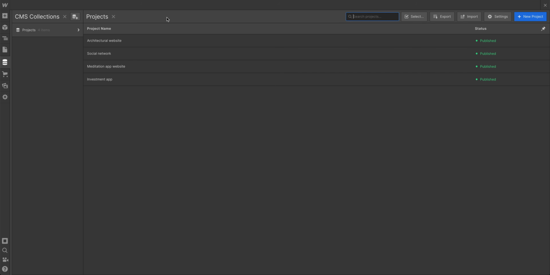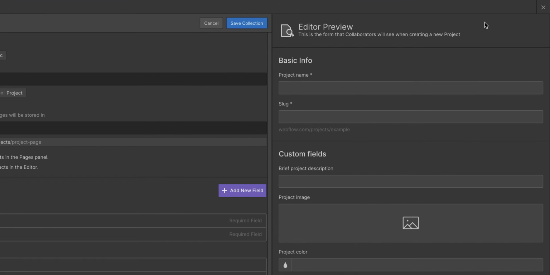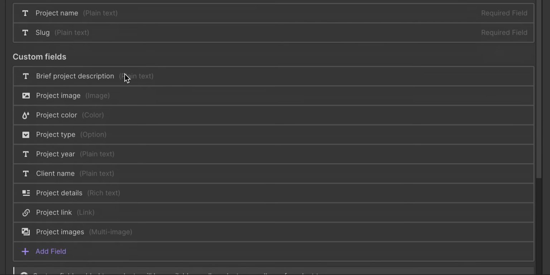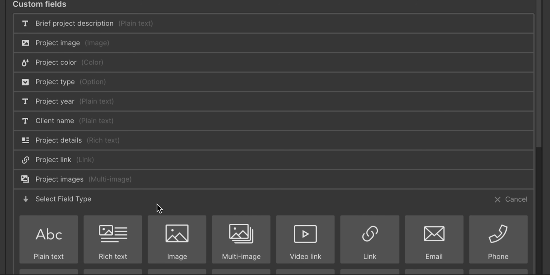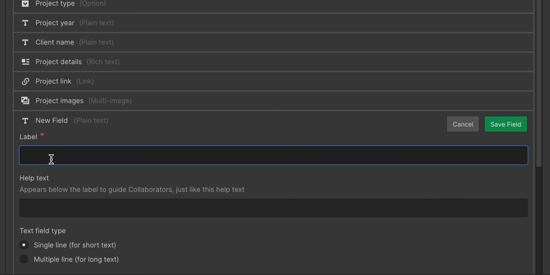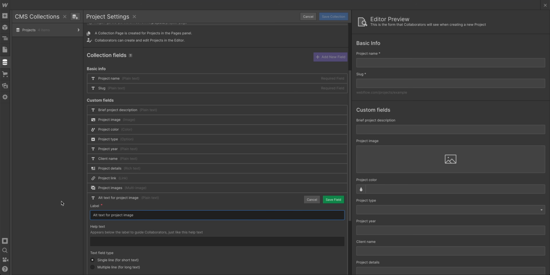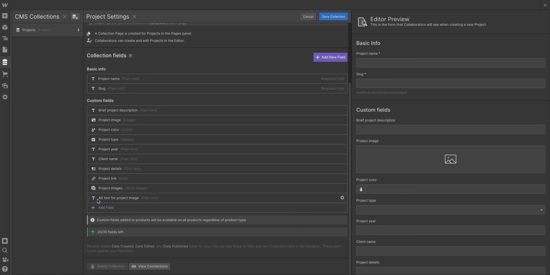Let's go back out of this item, and we'll go into our settings for our collection, our projects settings. And we can add a new custom field. We can add a field that's just going to be a plain text field, which we can call alt text for project image. Let's save that field. And just so it's organized, let's move it right underneath the project image, and we can save our collection.